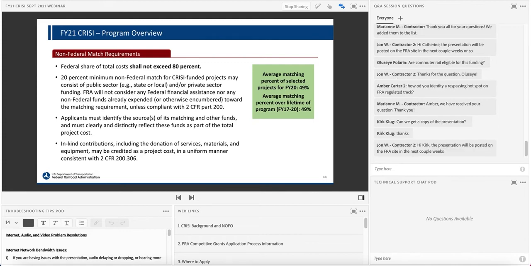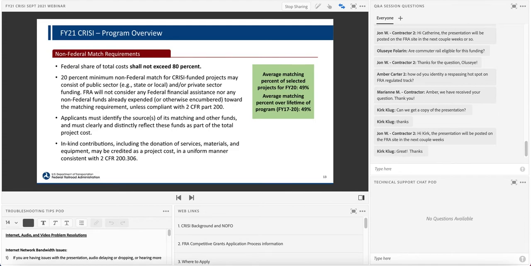Important note that any funds already expended or expected to be expended prior to award are not eligible. We will not allow those to be eligible costs, and they shouldn't be reflected in the total project cost in your application. For in-kind contributions, they are allowed. There are some rules required for those, and we provide that again in 2 CFR 200. And just a note here, historically, the average non-federal match for the CRISI program is about 49%. That's actually what it was last year, and that's the life of the program. So that is where the previous rounds' selections have averaged out, to about 49% non-federal match.